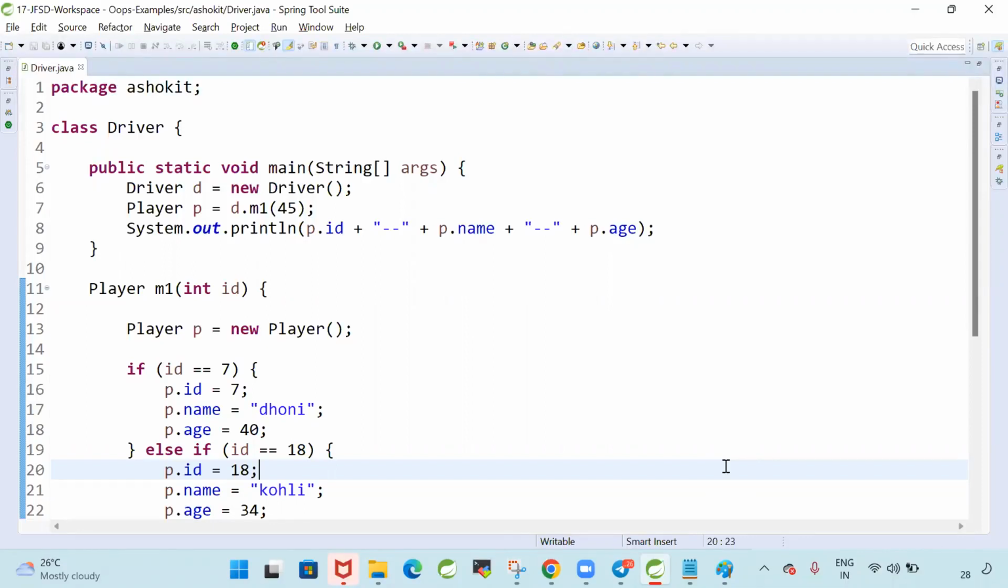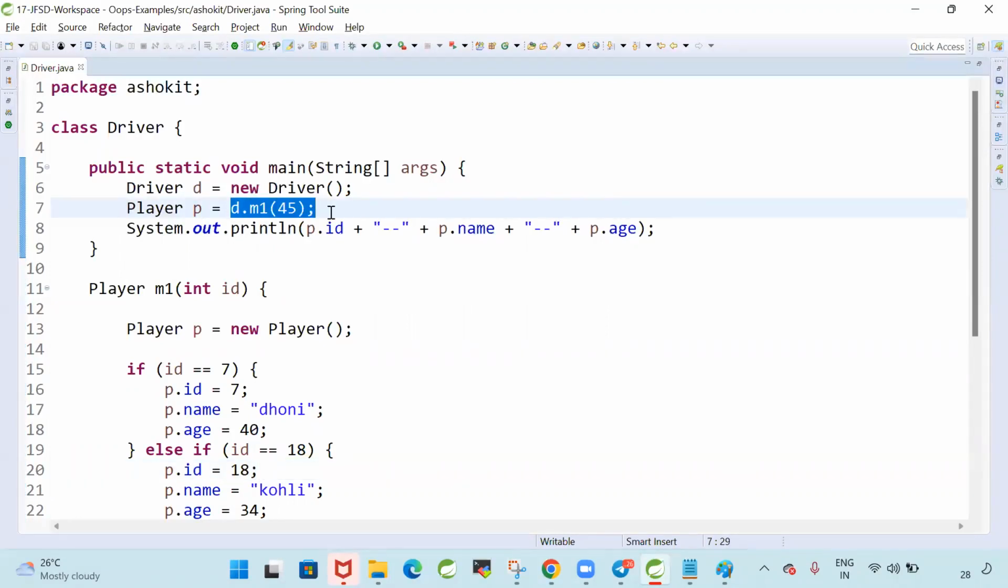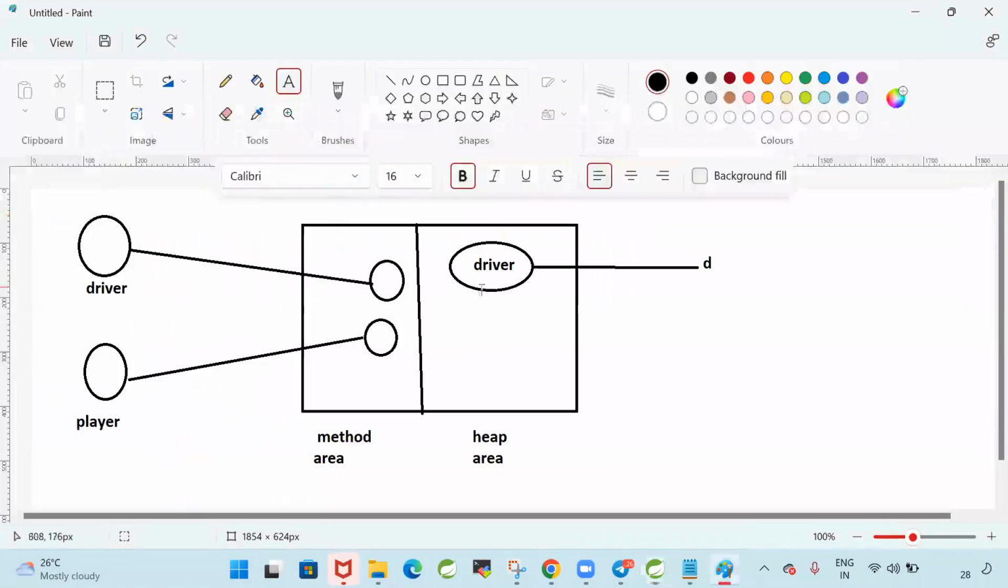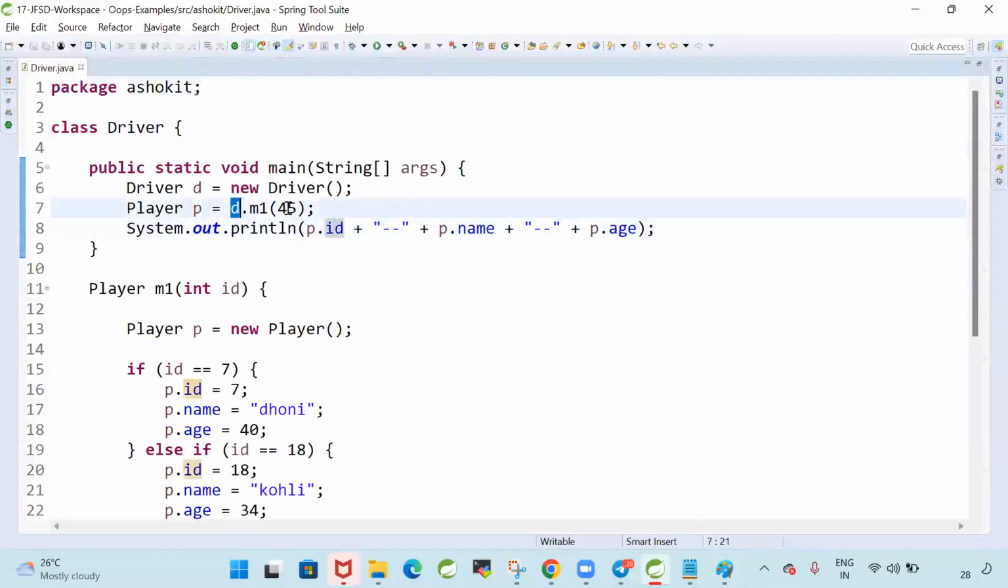Now I am creating an object for driver. Driver dot M1 of 45. What is that 45? 45 is an input for the M1 method. 45 is a method parameter, method argument. M1 method is expecting one number as the input. I am passing 45 as the input for the M1 method. Able to follow me? Yes. With this, M1 method is getting called.